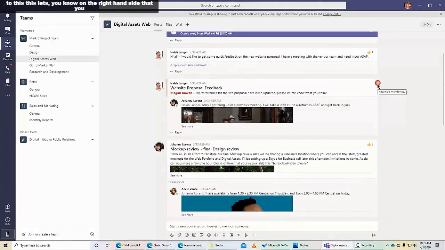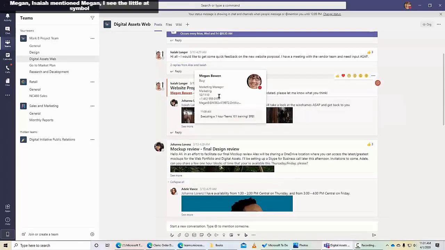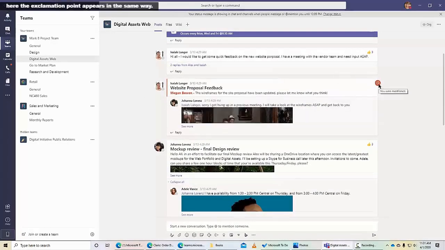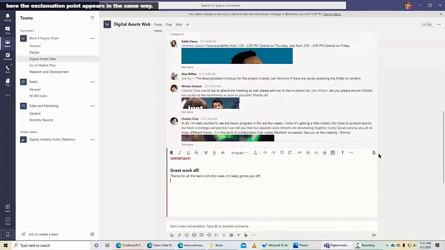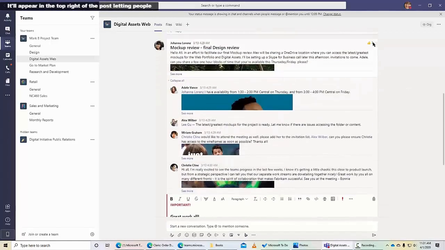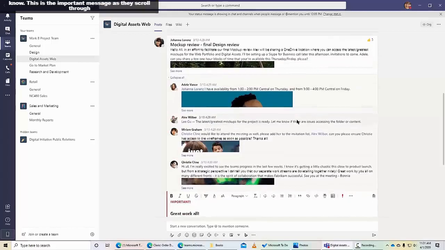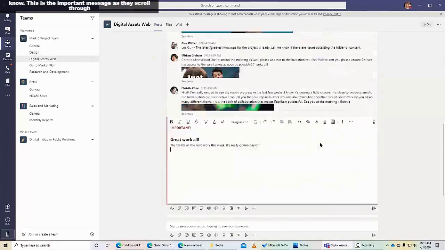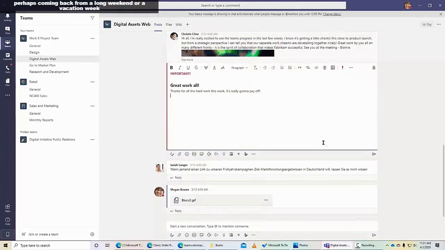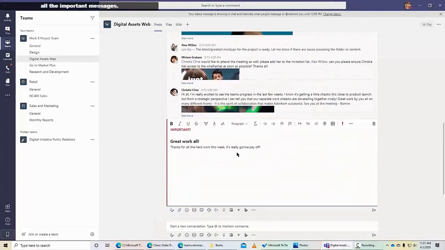This lets you know on the right-hand side that you individually have been mentioned. So since I'm signed in as Megan, Isaiah mentioned Megan, I see the little @ symbol here. The exclamation point appears in the same way. It'll appear in the top right of the post, letting people know this is the important message as they scroll through, perhaps coming back from a long weekend or a vacation week, all the important messages. So I'm going to leave that turned on.